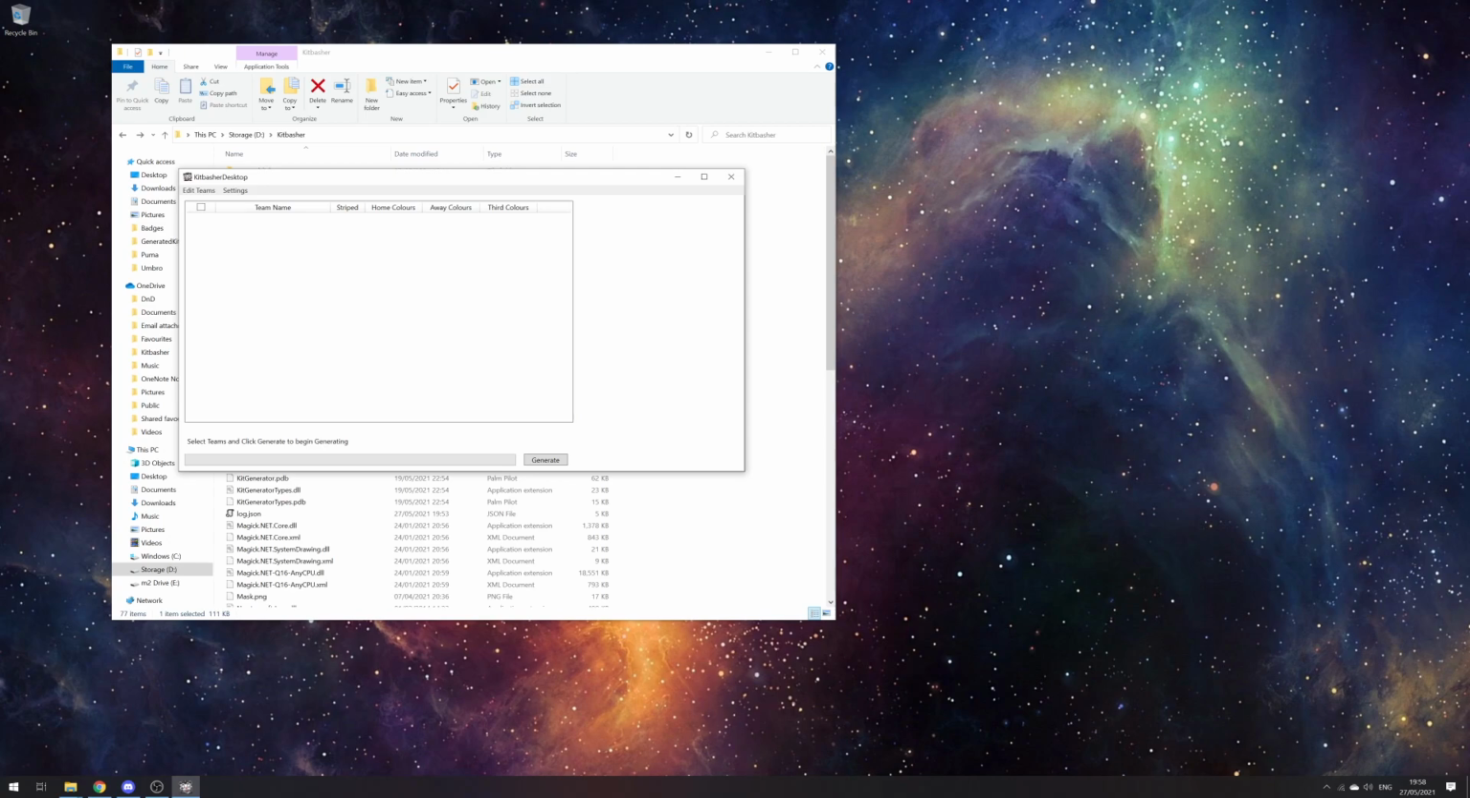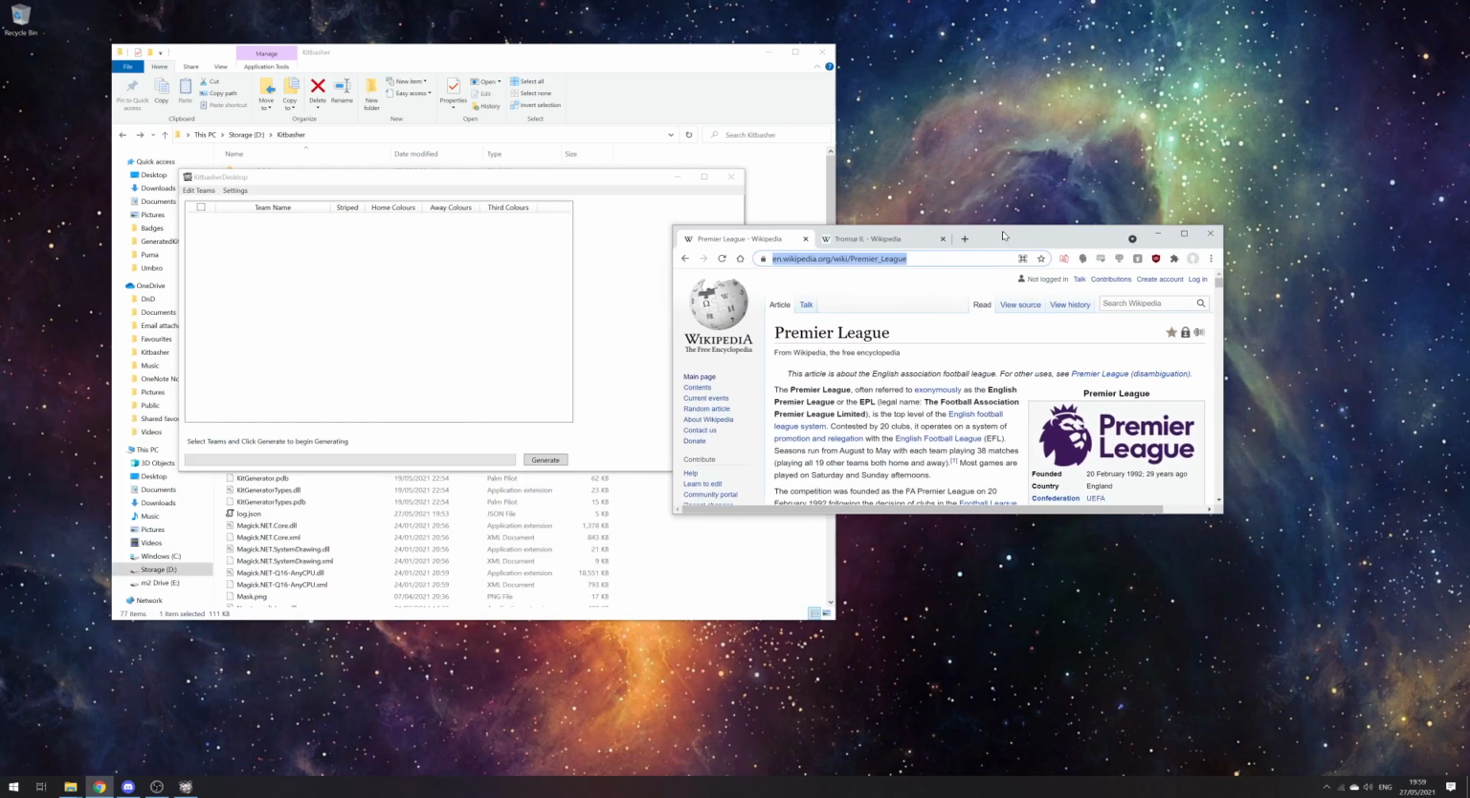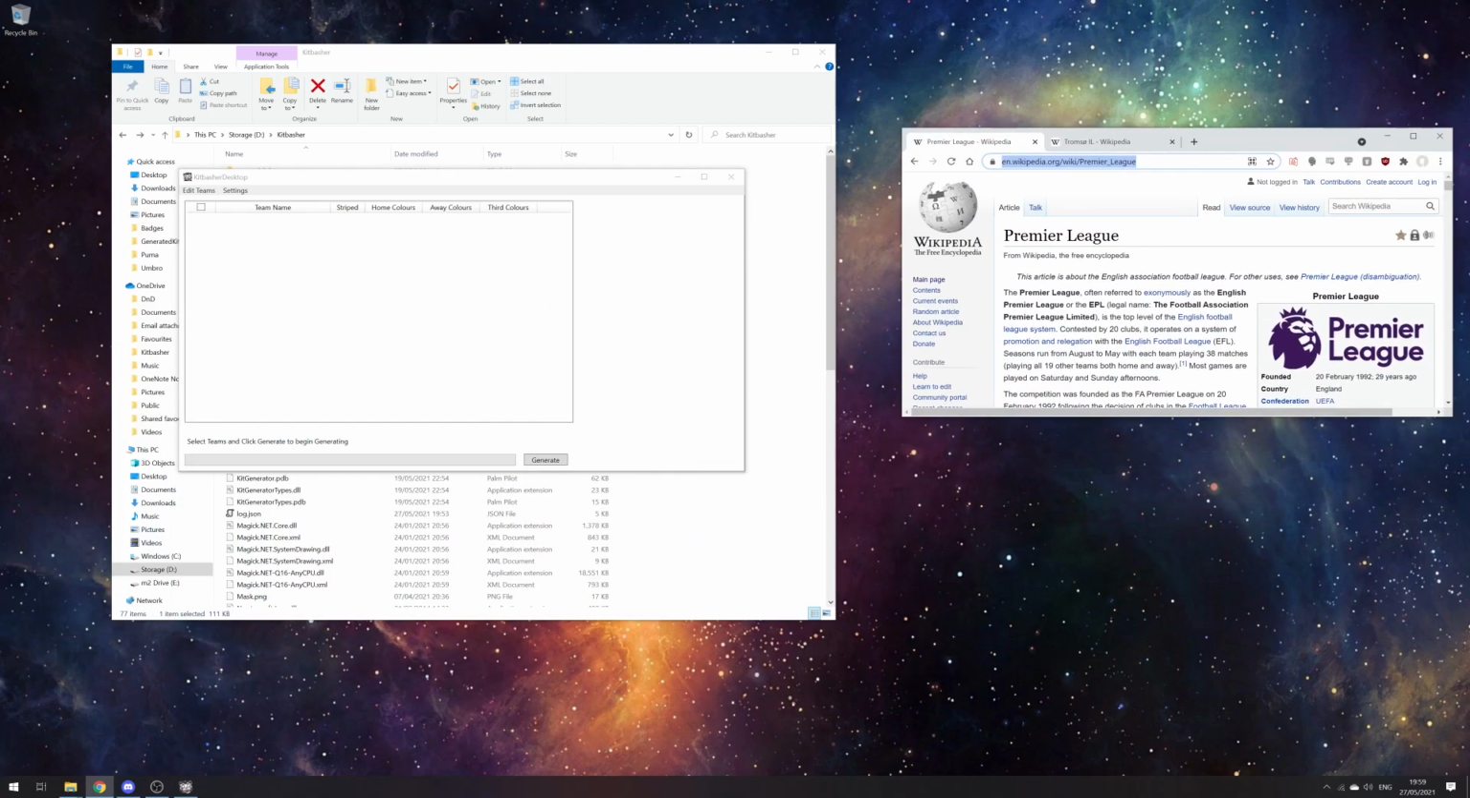So what you'll do is navigate to the league that you wish to import, take the URL from the English Wikipedia and then click Edit Teams and Import League. You'll then get this pop-up. Ignore this for the moment. We'll go over how to work these later. You can just use all sponsors and all sponsors. If you just paste that in here, just click OK, and then you'll get a pop-up like this.